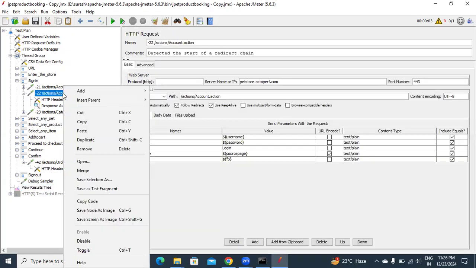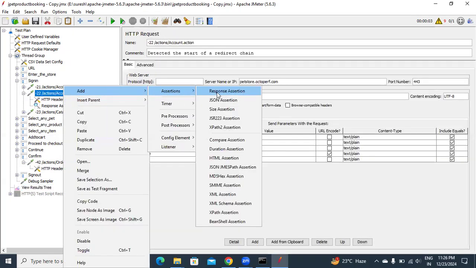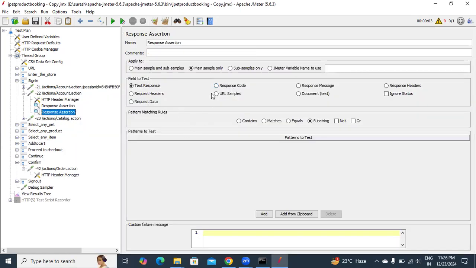Sometimes we can also keep the response code as an assertion. I can keep a response assertion. In response assertion, I will keep response code and I'm selecting main sample only. If I select subsamples along with the main sample, it will try to validate all the sub requests, the child samples, but that may not be the case. For child samples the response may be different, so just check with the main sample only and response code.